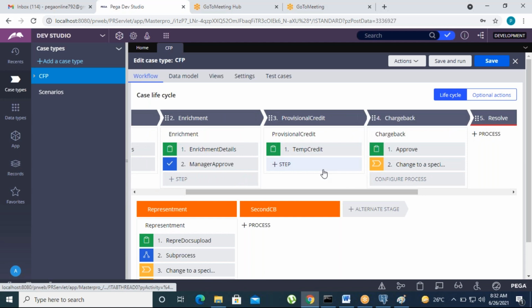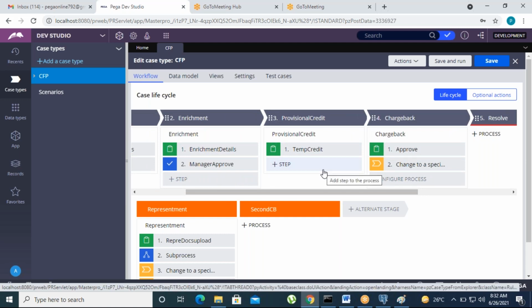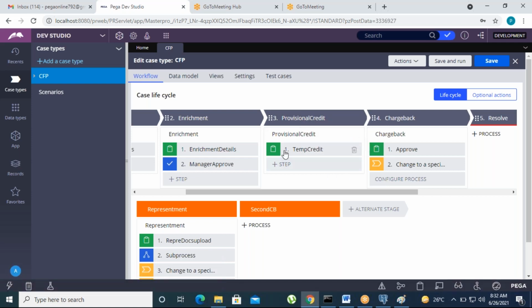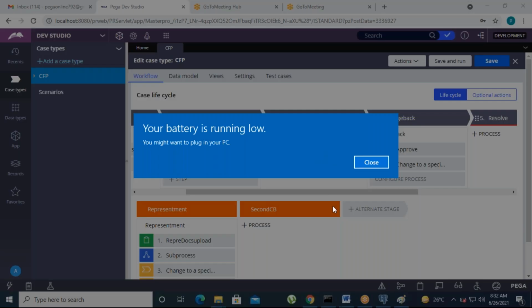And provisional credit is nothing but the bank adding some temporary amount into the customer's account. So when the customer demands a chargeback, and once the bank receives the customer's claim request, what will happen? The bank immediately adds some temporary amount into the customer's account. That amount should not be withdrawn. That amount is just read-only until the transaction is complete. Okay, that is provisional credit.